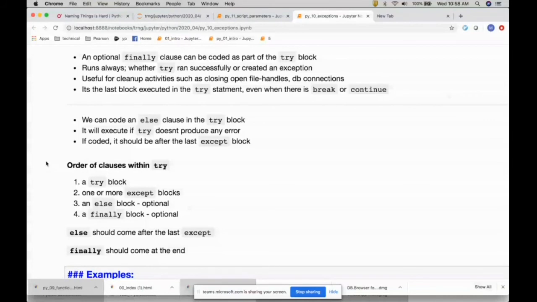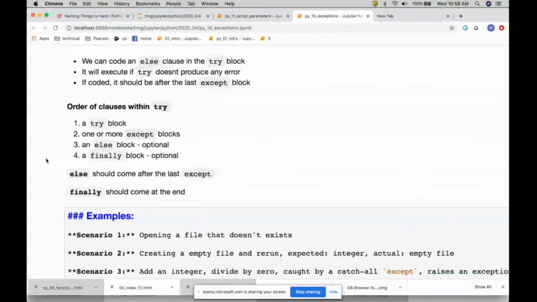And there is also an else clause that you can code. The else clause is like finally, but it will get executed only if there are no issues. So if you want to do something when there are no issues, then you can code those sorts of statements there. So if you code a try statement, this is the order.